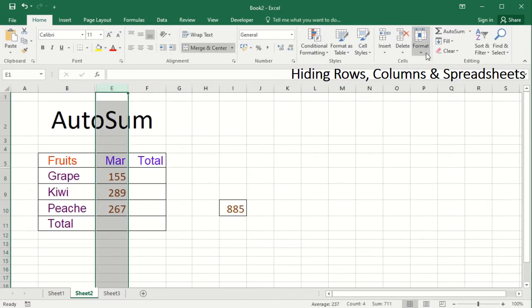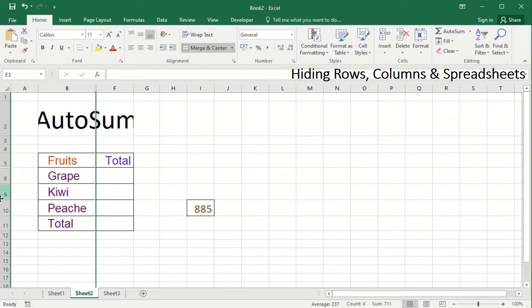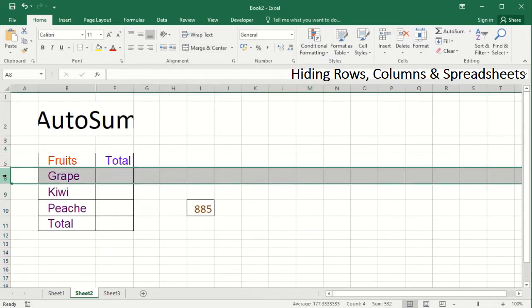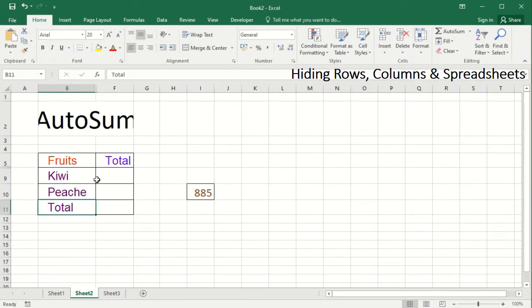Select your column from the Home tab, Format menu. From the Visibility, Hide and Show options, click on Hide Column. Your column is hidden. Same way for rows: select your row, click on the Format tab. From the Cells group, click on Visibility, Hide Rows, and your rows are hidden. So in these two ways you can hide your rows and columns.